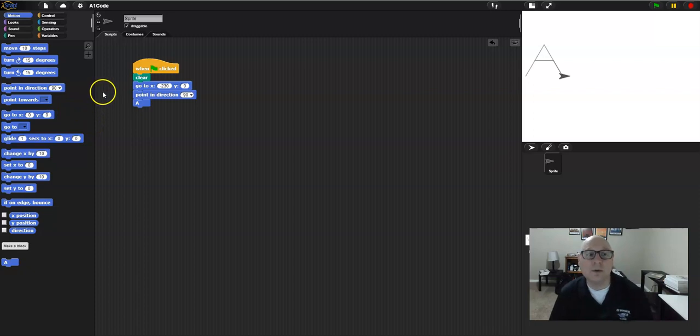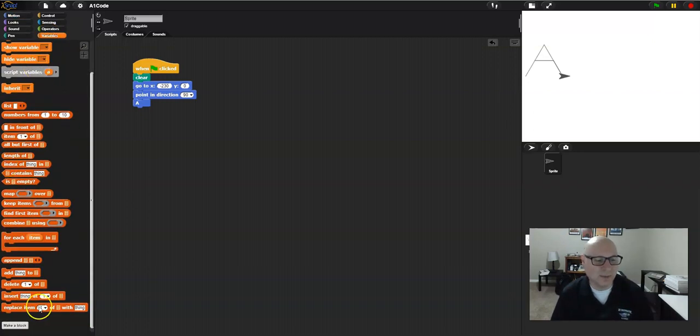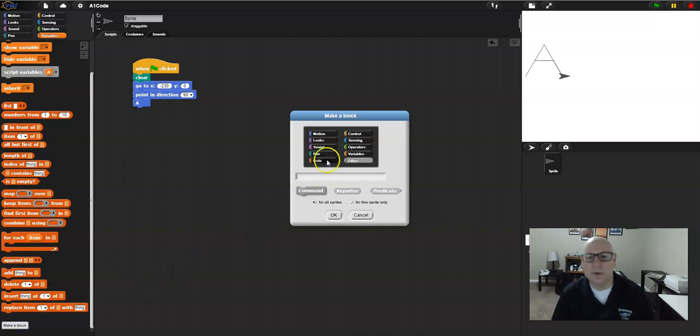In order to build my own block, I have to click on this orange variables. When I click on the orange variables, one of the options way down here at the bottom is to make my own block. So I'm going to click on make my own block. I'm going to make it a motion block, and it's going to be a command. If one of these others is selected, that's not what I want.